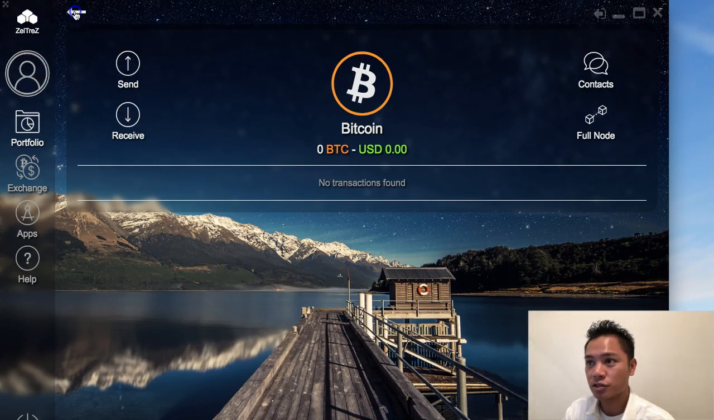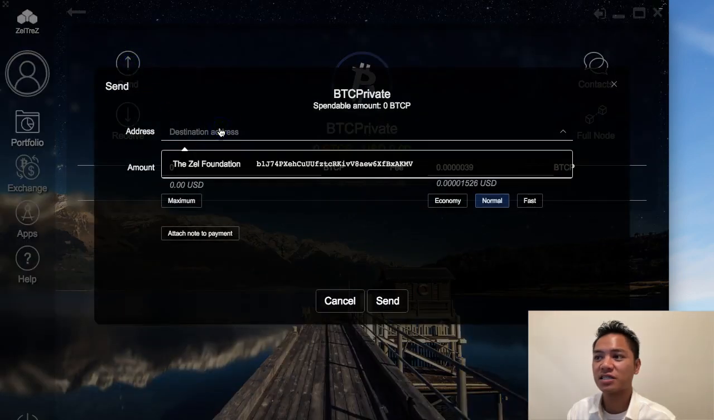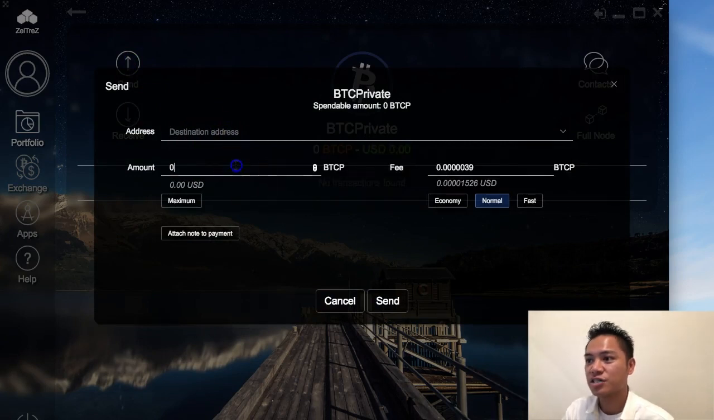So let me go back to Bitcoin Private, since this is a Bitcoin Private video. So if you click Bitcoin Private here, there's a send button. If I click that, I would just have to type in someone's Bitcoin Private address here, and then I just have to choose the amount. I could click maximum if I want. I could attach a note to the payment, and then I could choose the speed of how fast I want the transaction to go, and then click send.